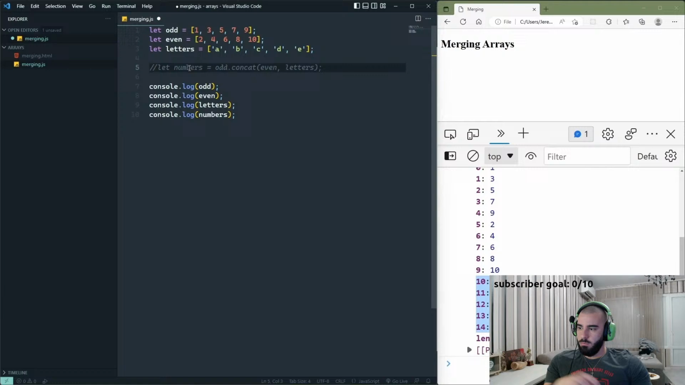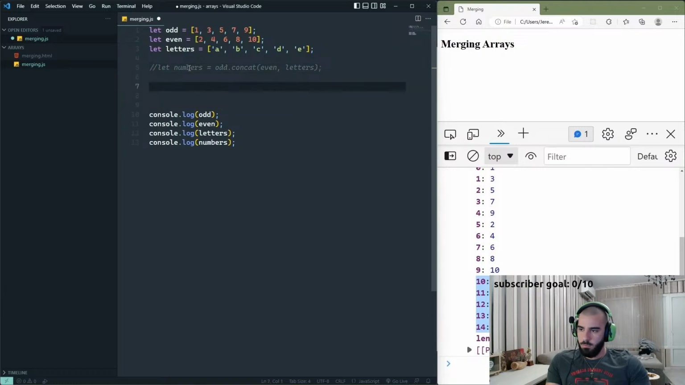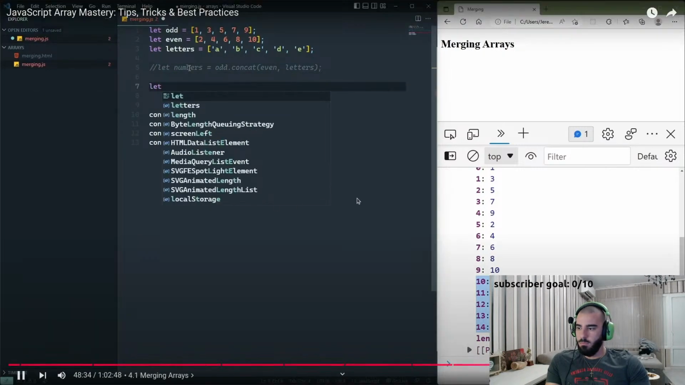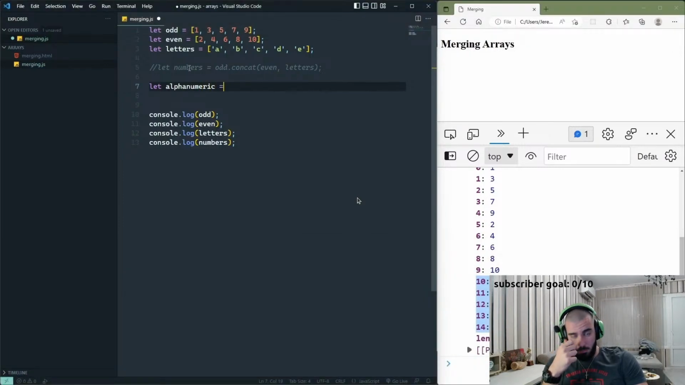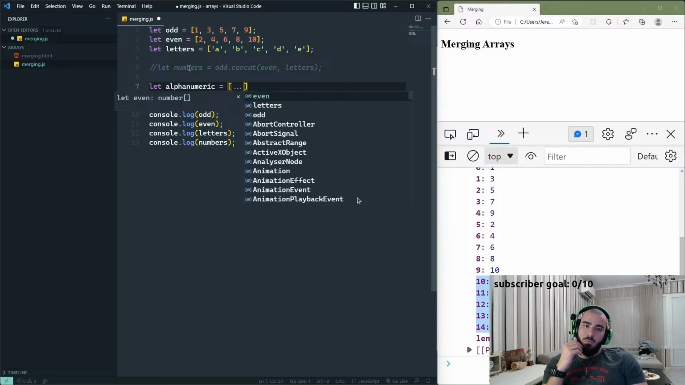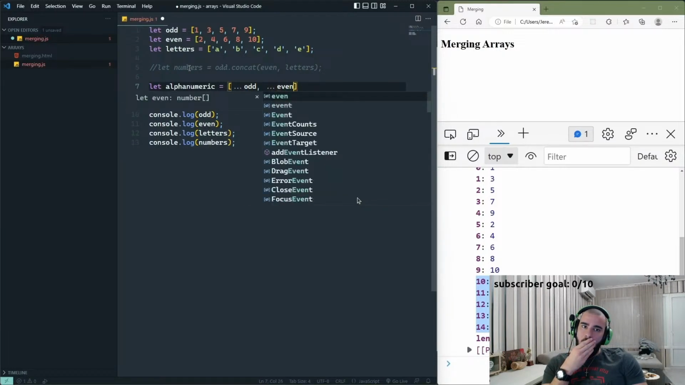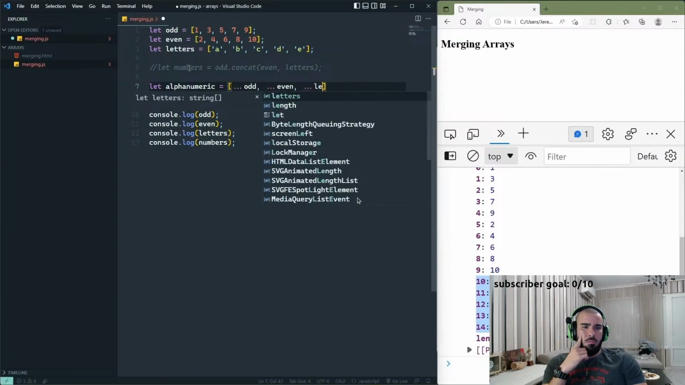Now, we can also merge multiple arrays by using the spread operator. So let's do the same thing, except let's call this alphanumeric, because that is exactly what it is. And all we have to do is just create a new array, and we will spread out the odd, the even, and the letters array.